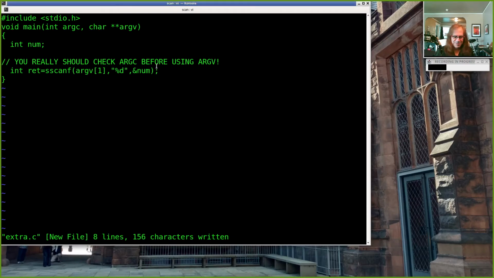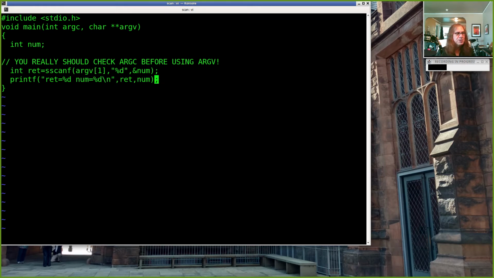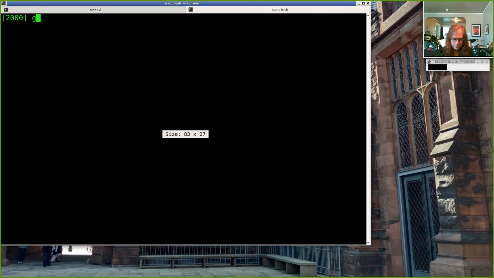All right, so I'm going to ignore my advice and not bother checking argc. So I'm going to scan argv bracket 1 as an integer. I'm going to store the result in num. And then let's take a look at what happened here. Let's just print out these values. Let's print out the value of our return from the sscanf call, and let's print out the value of num. What did I call this thing? Extra.